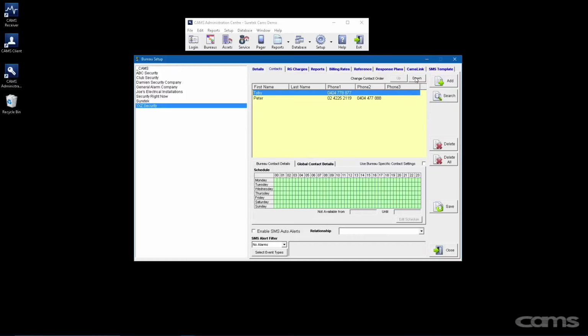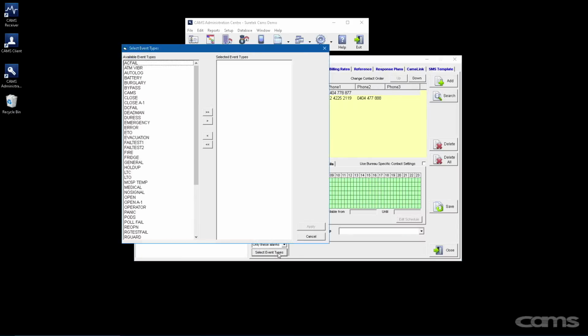Let's say Toby wants to receive instant SMS notifications when certain alarms trigger at any one of his customer sites. To set that up, you first need to select the contact and then enable SMS auto alerts. Let's say we know Toby only wants to receive SMS alerts on high priority alarms, so we'll only select high priority alarms from the SMS alert filter drop-down. Then click Select Event Types. And now apply the high priority events.